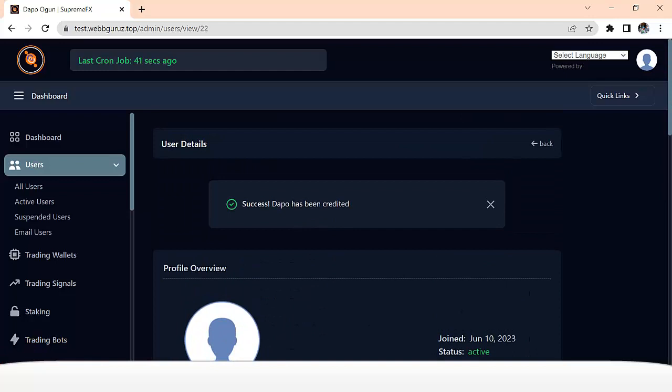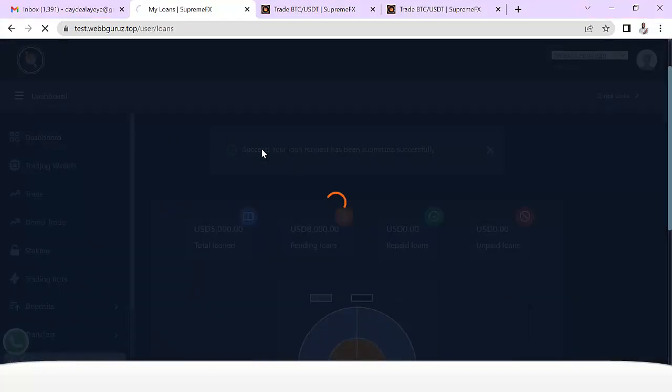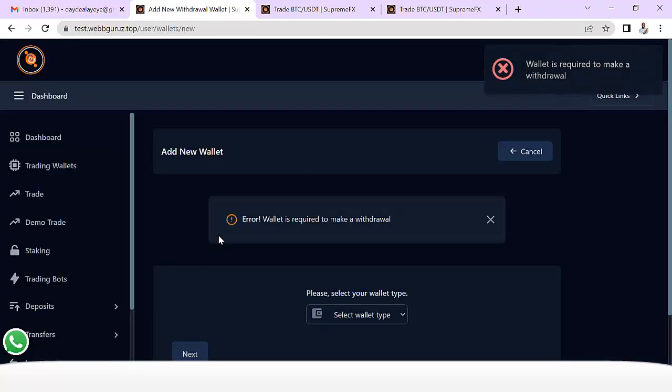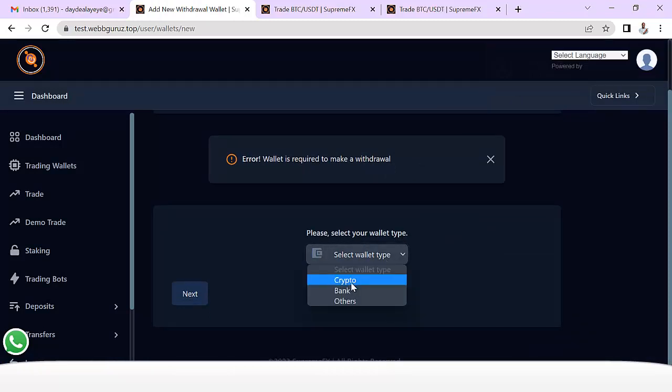So let me go back to this user. Click on this. Also, you see the loan has been credited to my fiat account, and the money has entered my fiat account. And I can also do withdrawal, right? So, error: wallet is required to make a withdrawal.